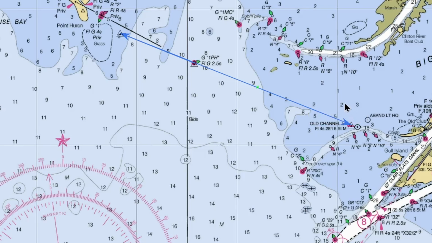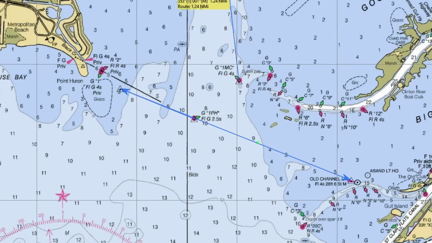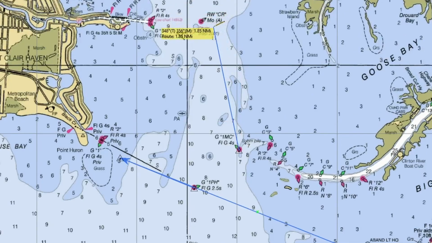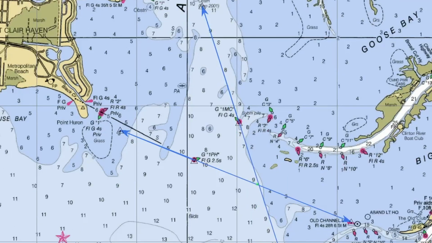My second line of position is going to be 350 to buoy G1MC. So I'm going to go up here to G1MC. I'm going to do a route here. I'm going to start my route there and go up to 350 magnetic, drop a pivot point, do my reciprocal flip right across buoy G1MC, and that gives me 2 of my bearing fixes right there.